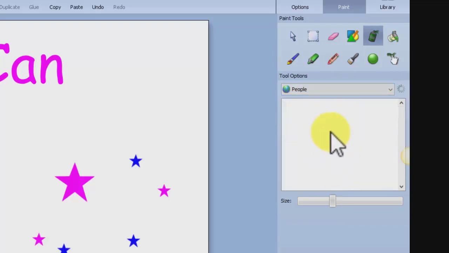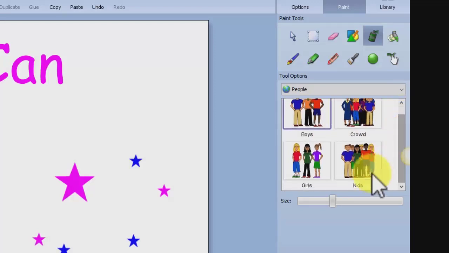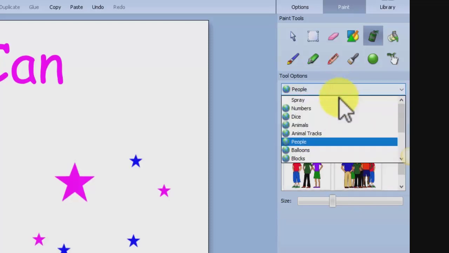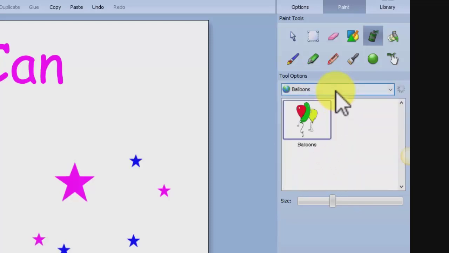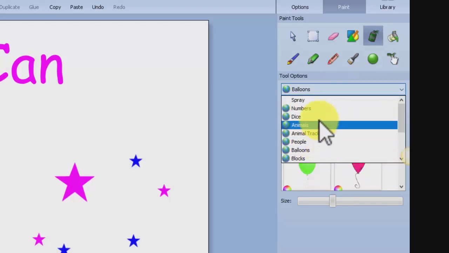So when you go through here, I want you to do a little exploring. I want you to wait for them to load. I want you to grab the scroll bar, and I want you to see what the difference is between kids and girls and the crowd and boys. And I want you to go into the balloons, and I want you to explore each one of these categories in the drop-down menu right here.